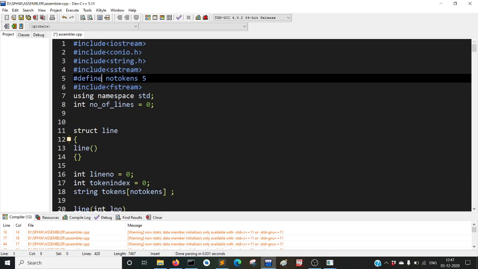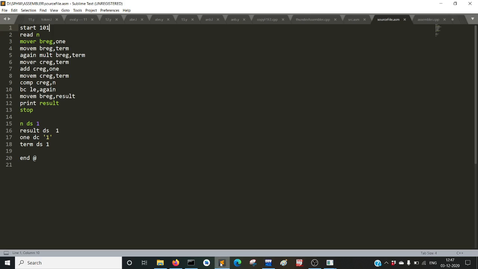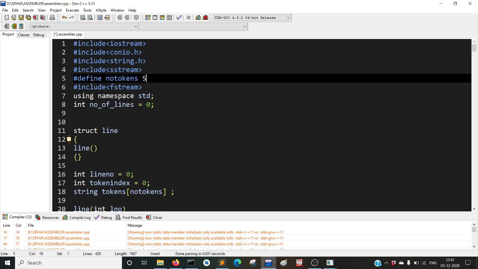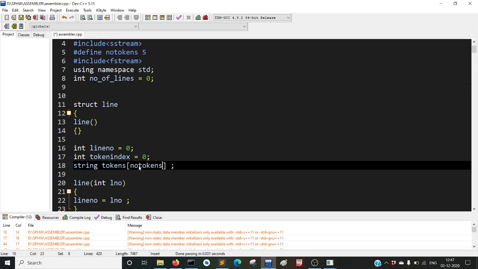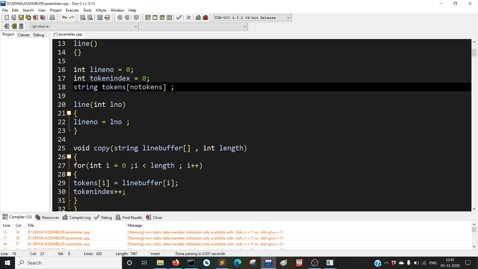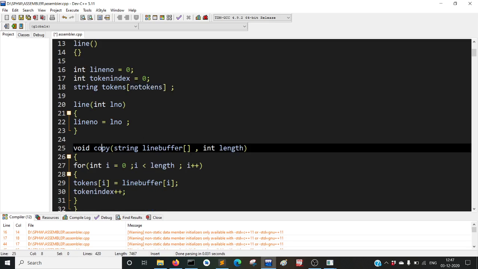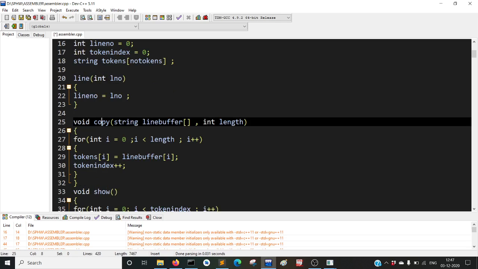Now here comes the role of this hash defined number token. I can just make an integer variable, but yes, for the sake of more professional work, I have defined number of tokens with the value of 5, meaning I can have max 5 tokens in a particular line. As I have seen so far, at max I'm getting 4 tokens in a single line, but I can have 5 for the sake of easiness and safety so that I can extend this program whenever I change my language. So a string array will be created with the value of 5. Now I will copy all the tokens which I have encountered in a particular line to this token array when I call copy.